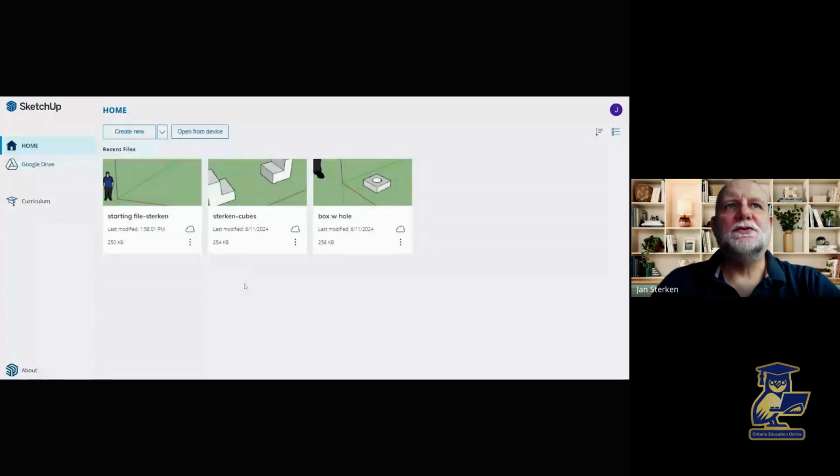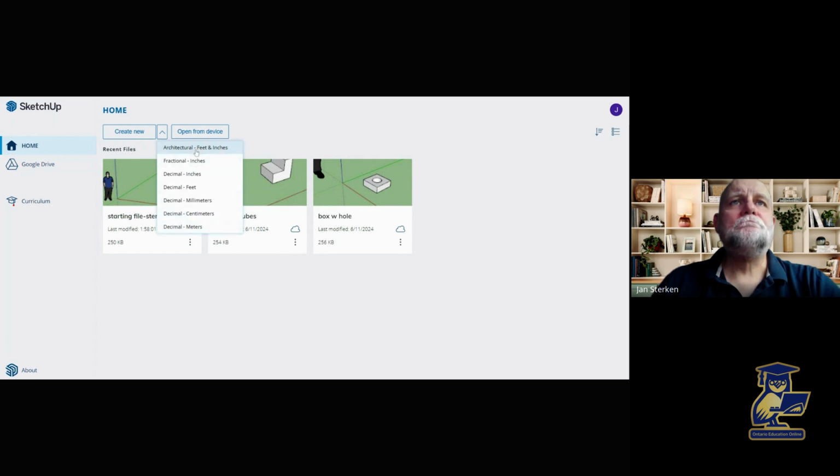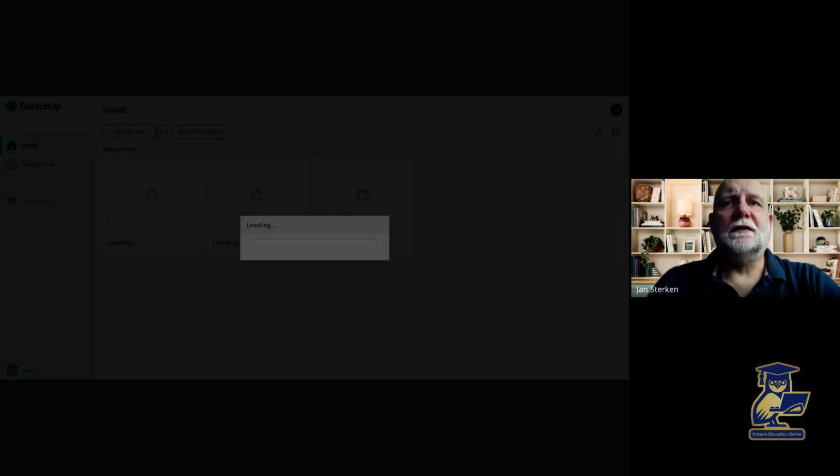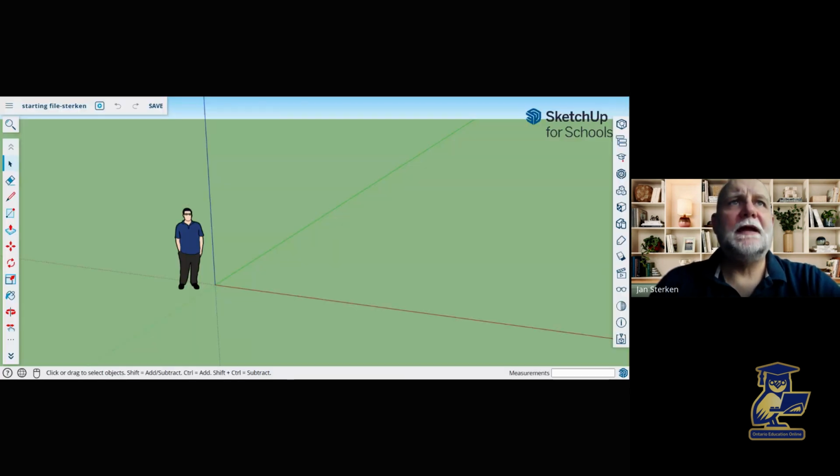All right. So now we're back into our SketchUp for Schools. And we created this file called starting file Sturkin. If you wanted to open that file, you could just click it. If you wanted to create a new file, you would click on this down arrow and choose your units. Okay. So I'm going to just click on that file, open up the old file that we made last time. And we're going to talk a little bit about what we're looking at here, okay?